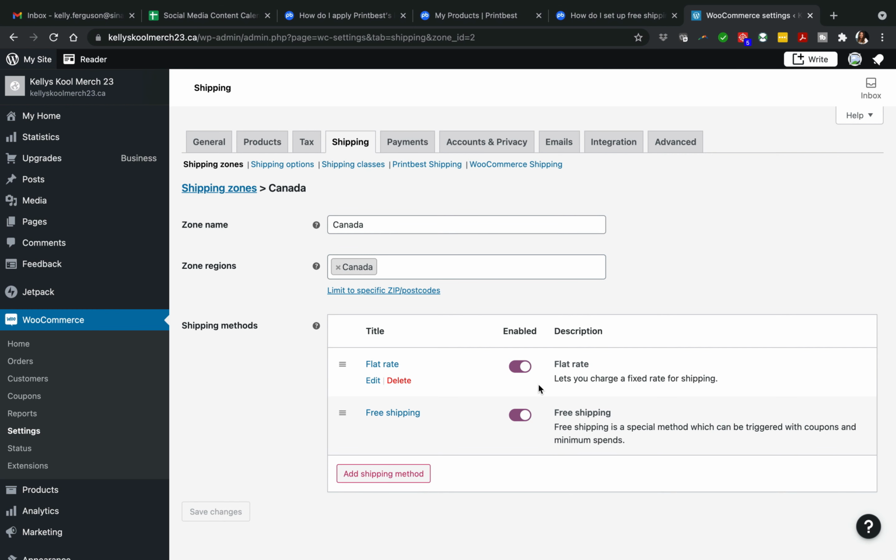And that's it. And you can turn off your flat rate just to have free shipping here. And you're going to do the same for the rest of your shipping zones. And that's it. Click save changes and you're good to go.